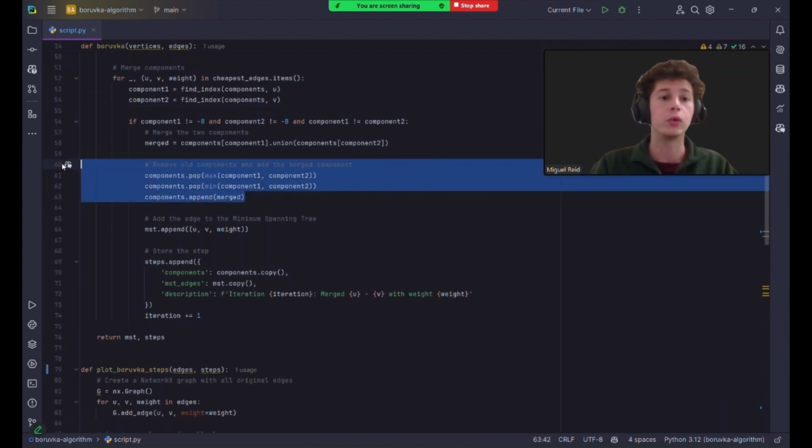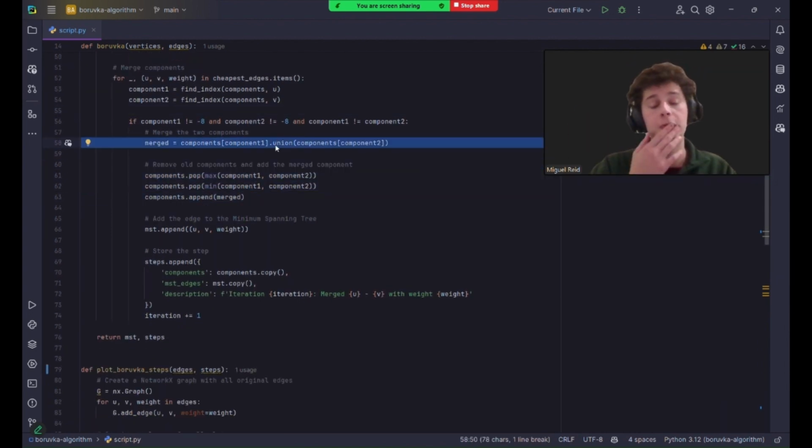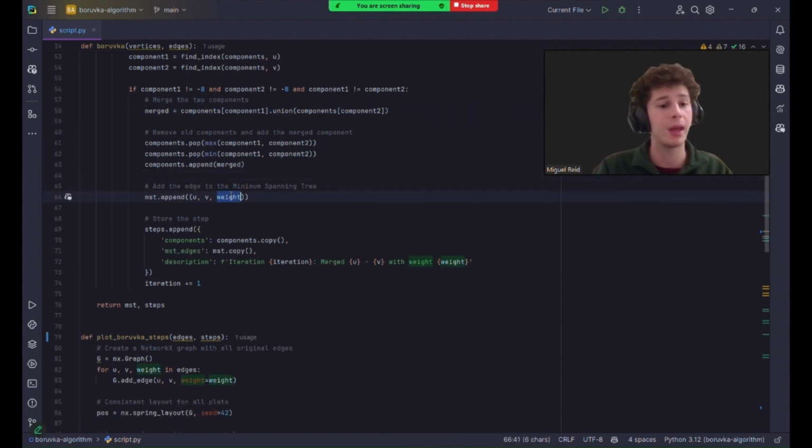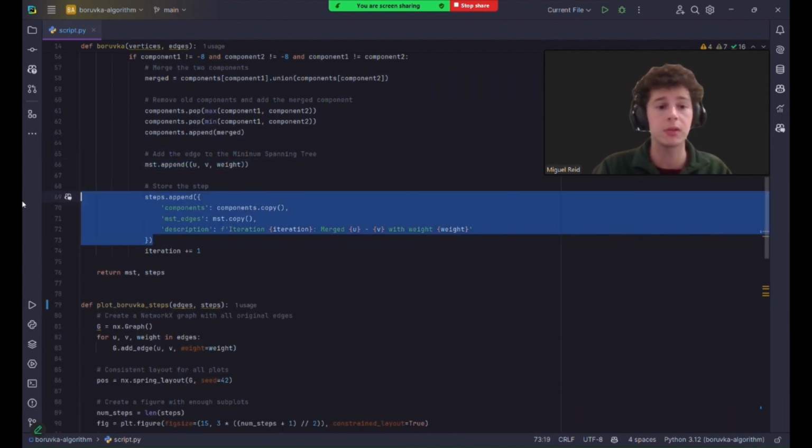And then we want to merge the different components, also from the Borůvka algorithm. One of the main things is that it has different subtrees, and then after getting the cheapest one, it will merge them together. Append the cheapest edge. This is for the steps as well.